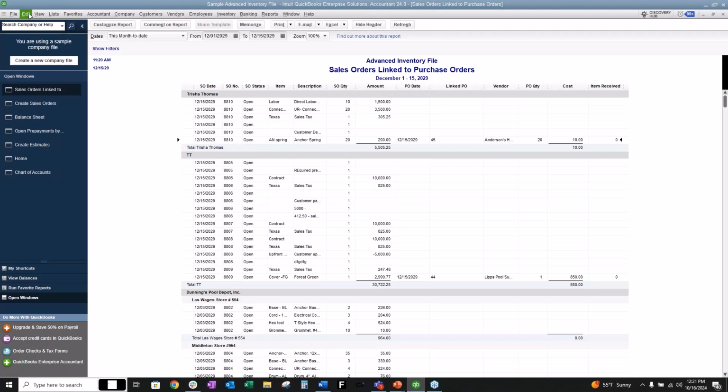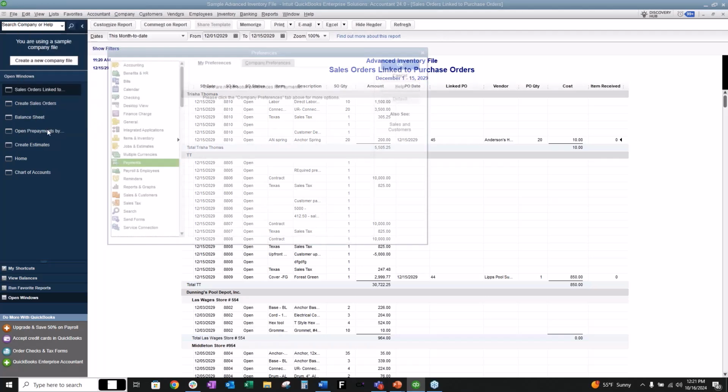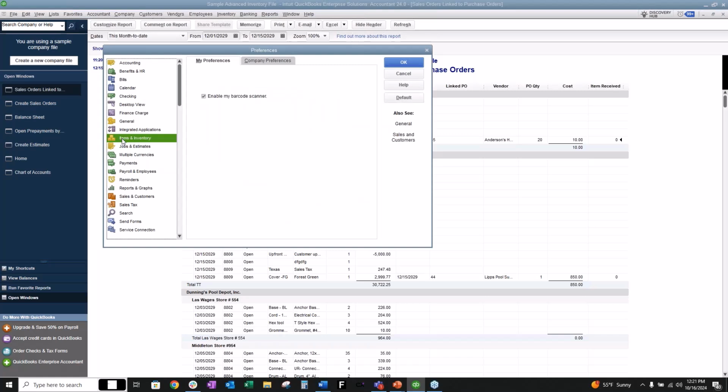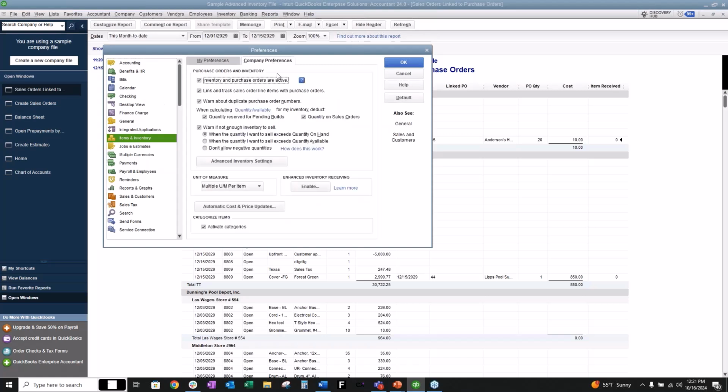So if we go to Edit, go to Preferences, and go to Items and Inventory, our company preferences, right here there's a new box that says link and track sales order line items with purchase orders. So if you're trying this and you're not seeing that, more than likely it's because you haven't activated it. Okay, so again, two really great features that I don't know about you guys, but they're exciting, and it just makes it so much easier, again, being able to make decisions on the data that's in our file.